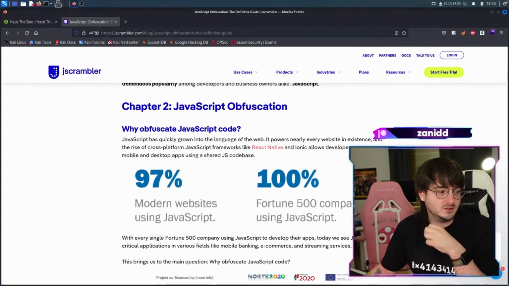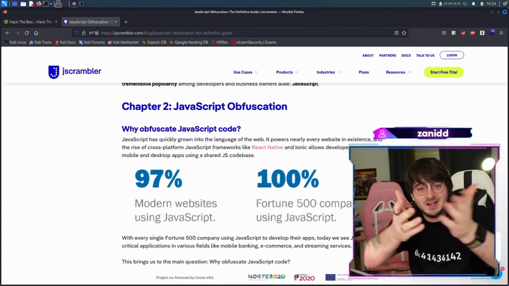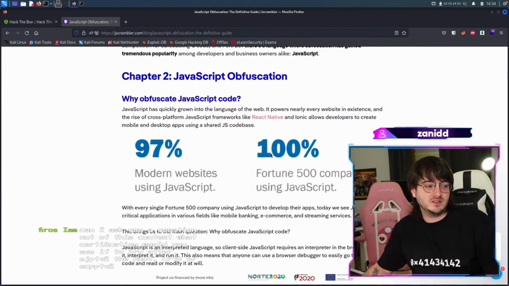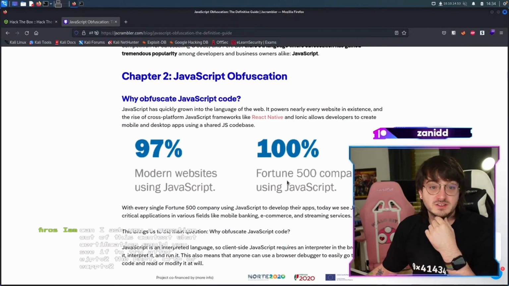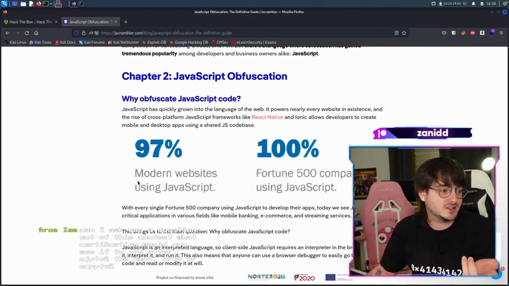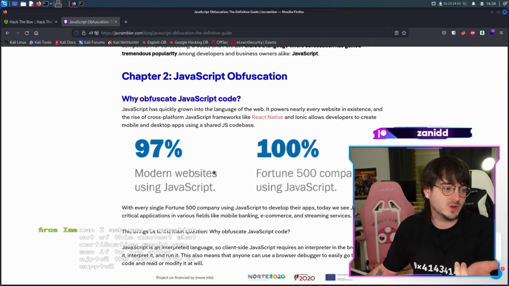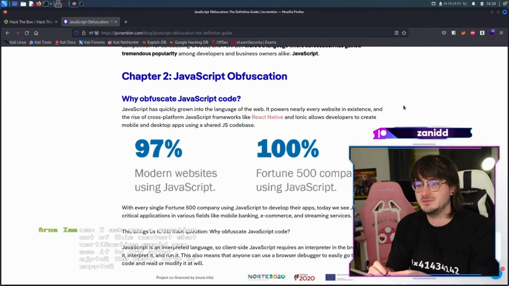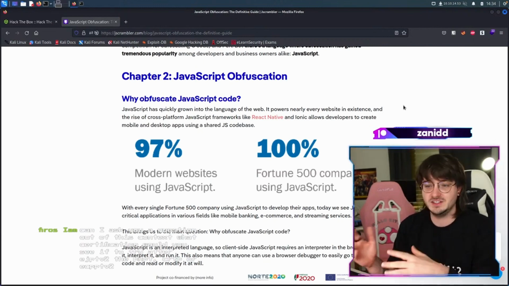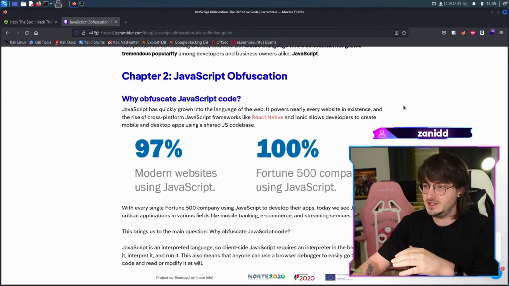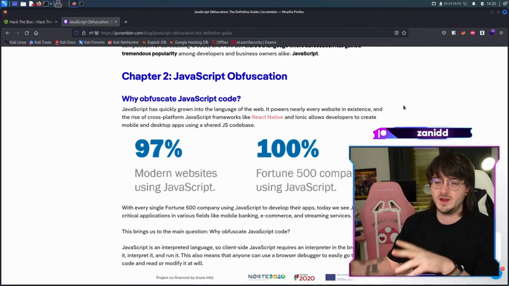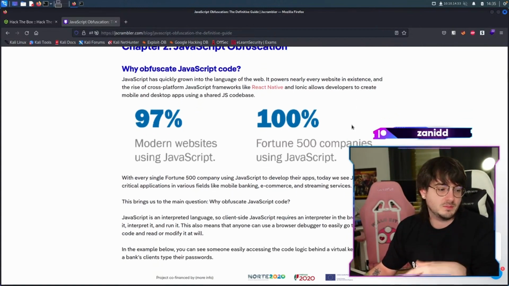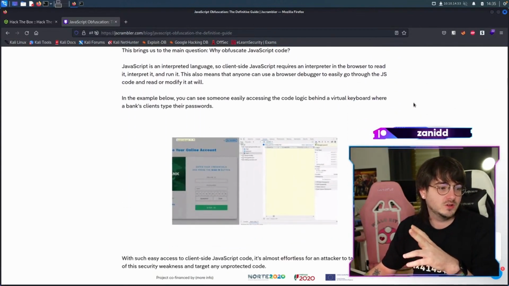Now, why would anybody do that? Obviously, to keep people like us out of their code base. A lot of companies use JavaScript, like 100% of Fortune 500 companies. 79% of modern websites use JavaScript. And so the JavaScript code is public, which basically makes every website open source, or at least partially open source. And to keep hackers like us out of it, frameworks like React or Angular have webpackers in there that allow you to obfuscate your code.